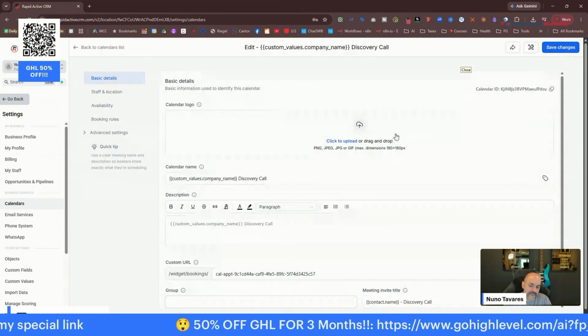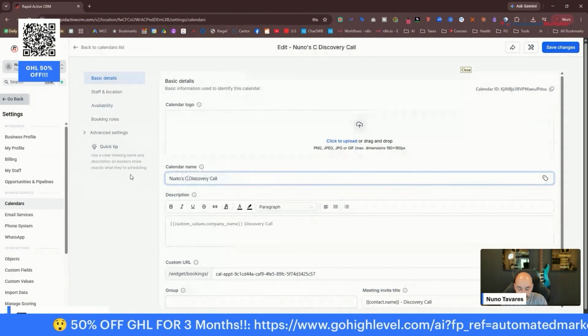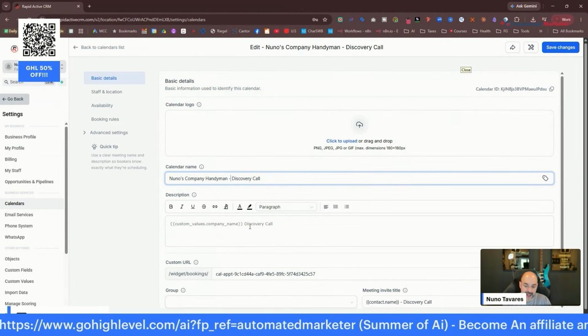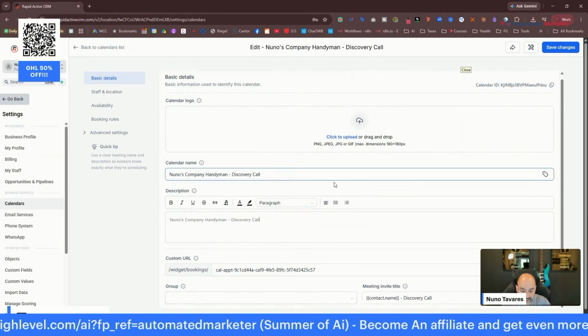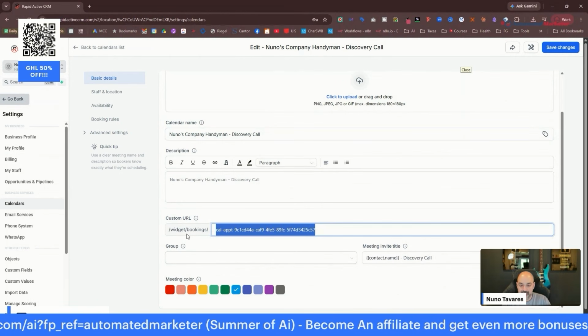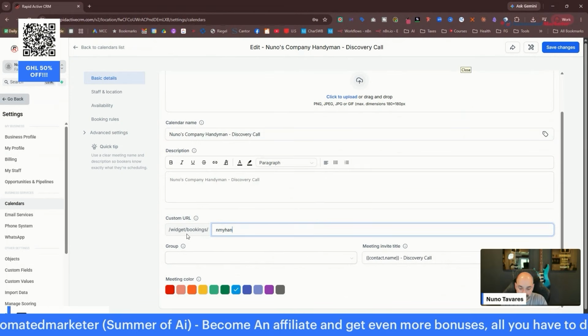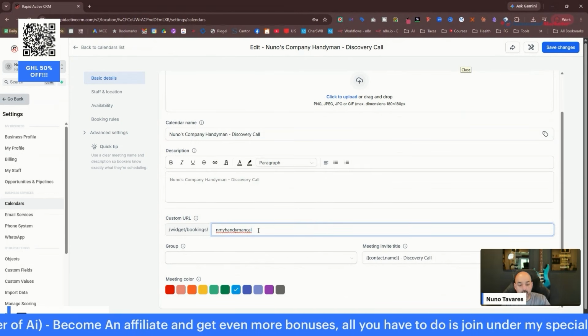I can put a logo if I want. And you see where it has a squiggly line? You can come in here and put Nuno's company, handyman, discovery call. And then I'll take what I wrote up here and put it in the description, because the description is what the customer will see. And in the customer URL, I will put something like NMT, which is my initials, handyman, Cal, because this is what people are going to see when you send it all the way out.